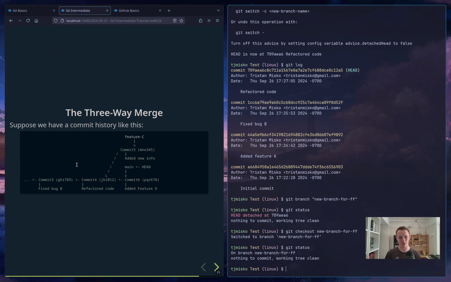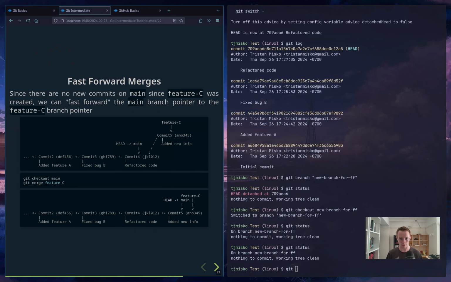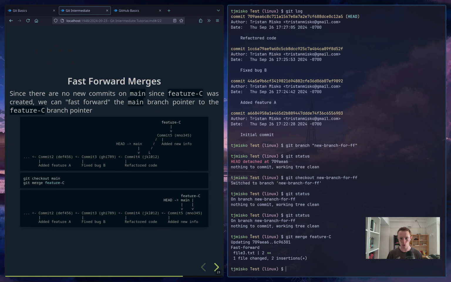Sorry, I don't have a diagram for this one. It might be helpful to actually see here. But if I do git status here, and then I run this command git merge, then I'm going to do what's called a fast forward. Why is this? You can imagine just substituting new branch for FF with this feature C. We don't even have to worry about main branching off this way right now. But if I run git merge feature C, I will do what's called a fast forward.